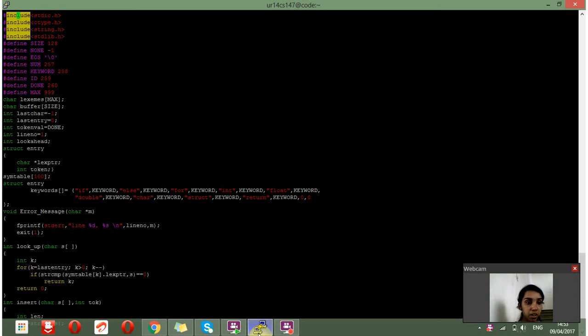At first we are defining the size, num, keyword, id, all above the main, and then we are initializing lexemes and buffer as character arrays. Then we have initialized last character, last entry, token value, line number and look ahead as integer values. Then we are creating a structure known as entry, with a character lex pointer and an integer token, and we are initializing a symbol table array of size 100.